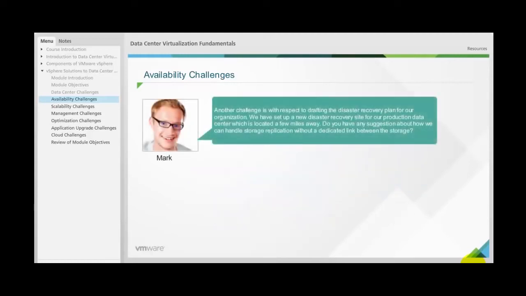Ben, another challenge that we face is with respect to drafting the disaster recovery plan for our organization. We have set up a new disaster recovery site for our production data center, and it is located a few miles away. Currently, we are able to afford only a small bandwidth link between the two sites, and hence, we are unable to provide dedicated links to the storage environments. Do you have any suggestion about how we can handle storage replication without a dedicated link between the storage?